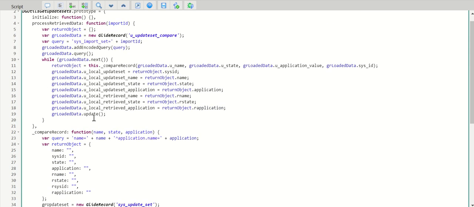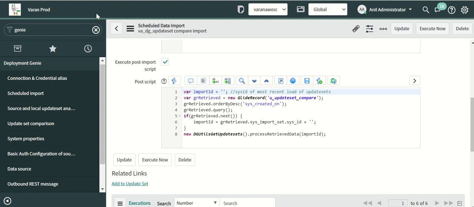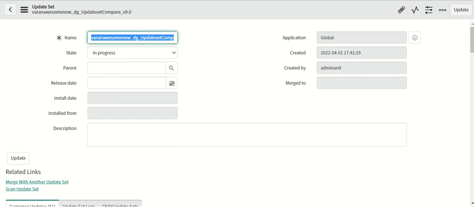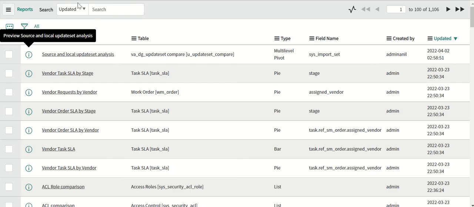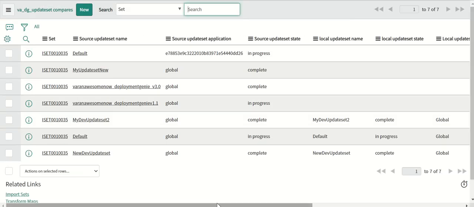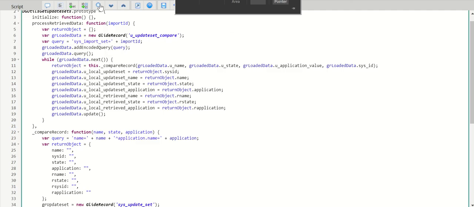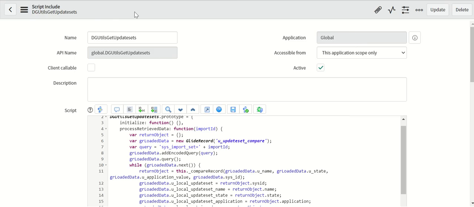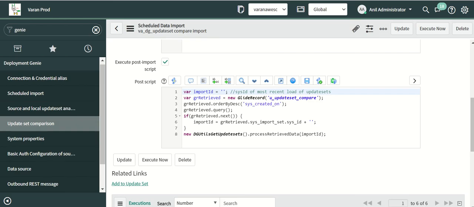Pass it back to this glide object here, which will in turn set the record's values like the scope, name, state, application, again remote name, remote state, remote application. So that's how it basically updates this. Yeah, basically it updates this list of records in this table, right? It updates these columns here. So that's about the script include, and then we have the data source here.